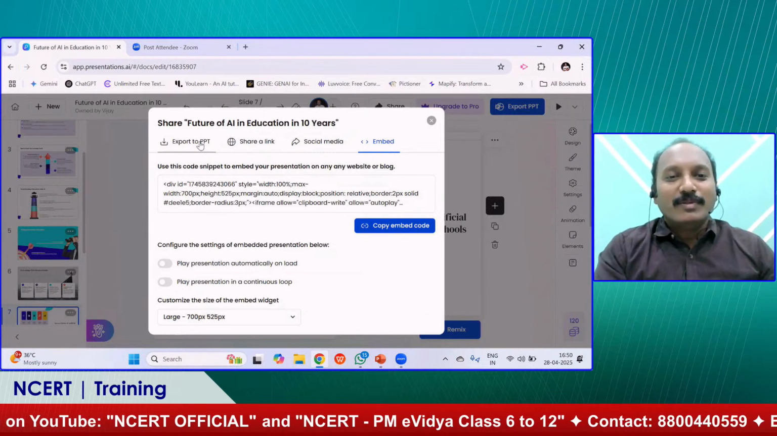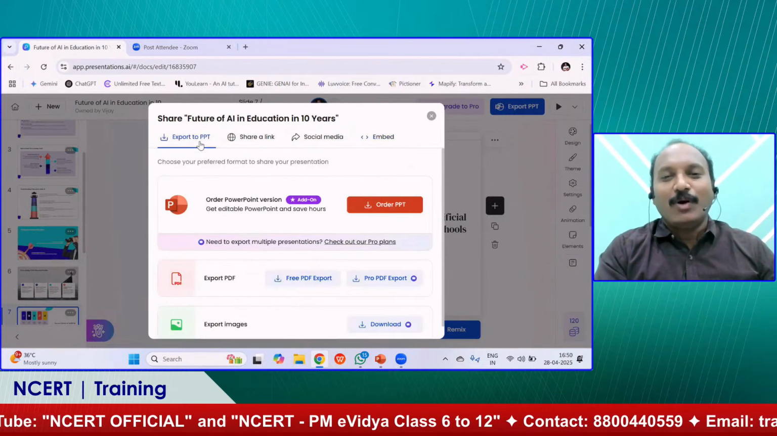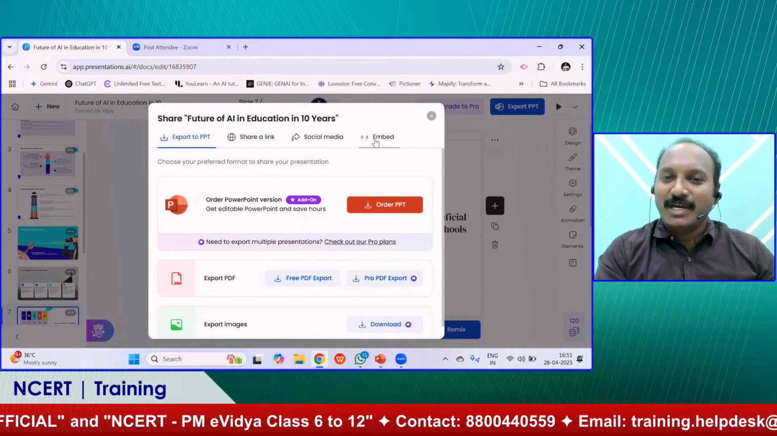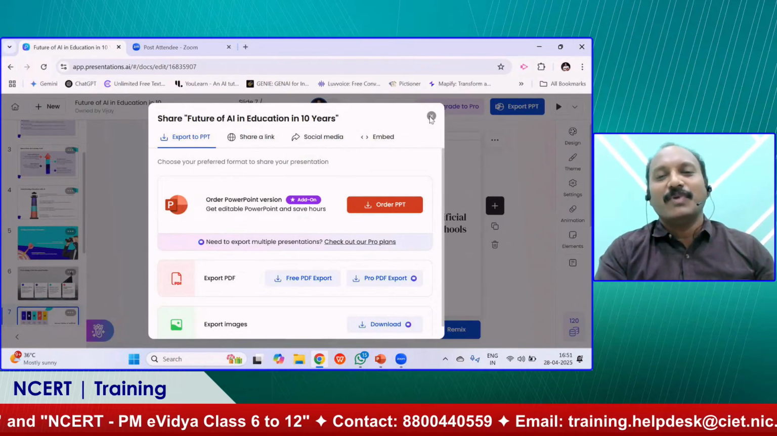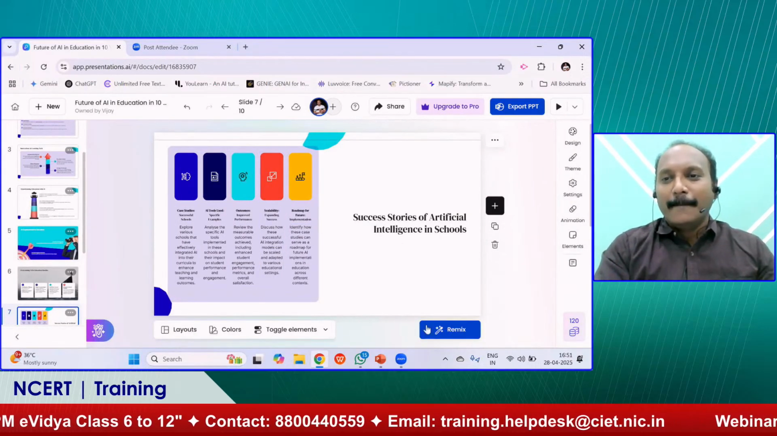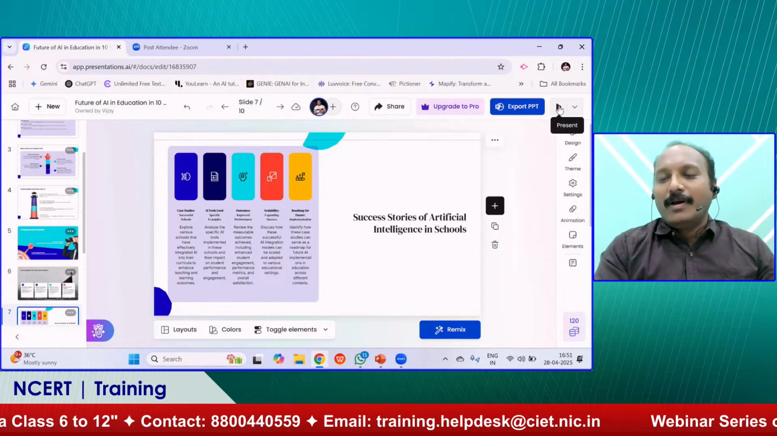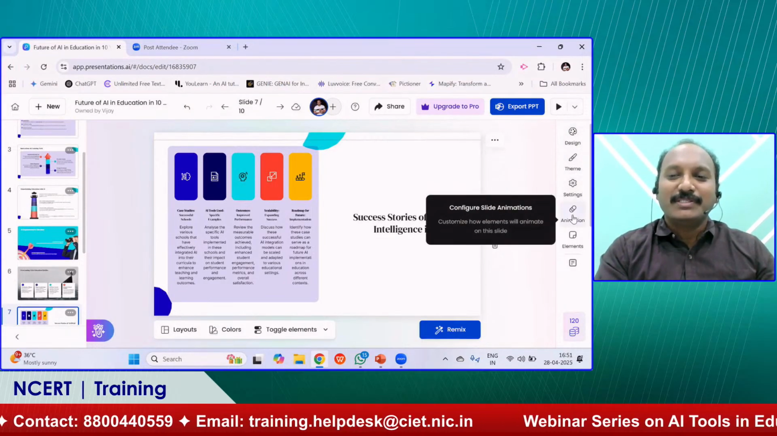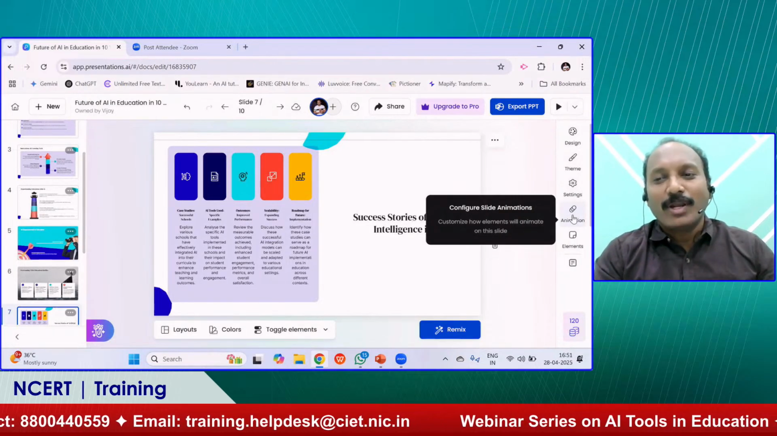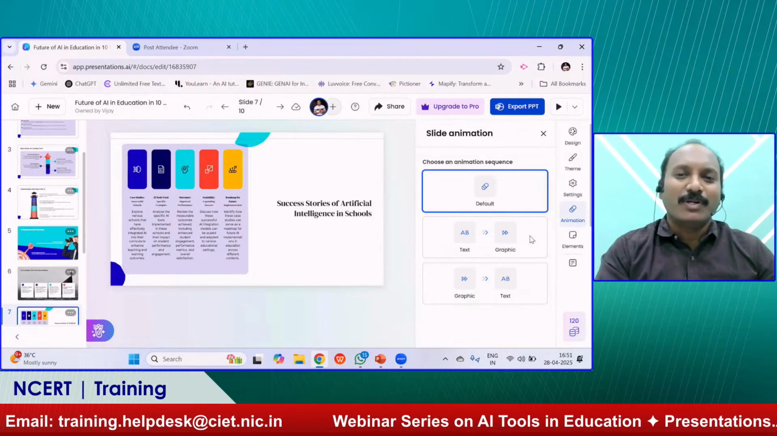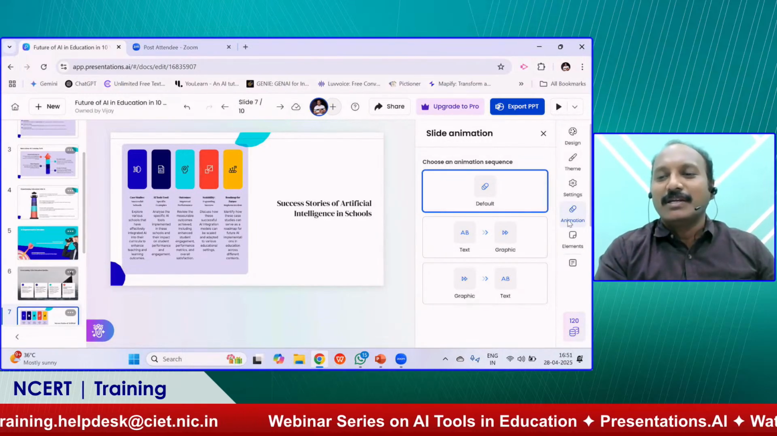So for this particular export to PPT option only, we need some account. Otherwise we can share the link, we can share it directly on social media and embedded. We can do it with that free version itself. And you can present as usual, with the designs, themes, some settings and animations. If you wish to add some more animations, you can just click on what type of animation, some graphic animation or from text to graph. This and all is already available.